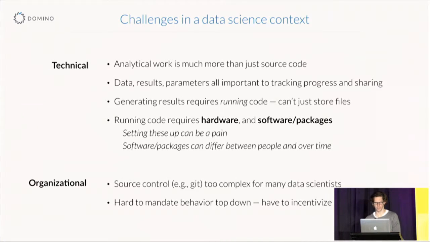The second set of challenges is more organizational. A lot of the tools that exist to facilitate this kind of work are, honestly, a little too complicated for researchers and data scientists to use. Git is very complex, even for me, and I'm a software engineer. So how do you get people in an organization to adopt things like that, especially given that it's hard to really mandate best practices top down? It's hard to tell people, you all must now use version control.